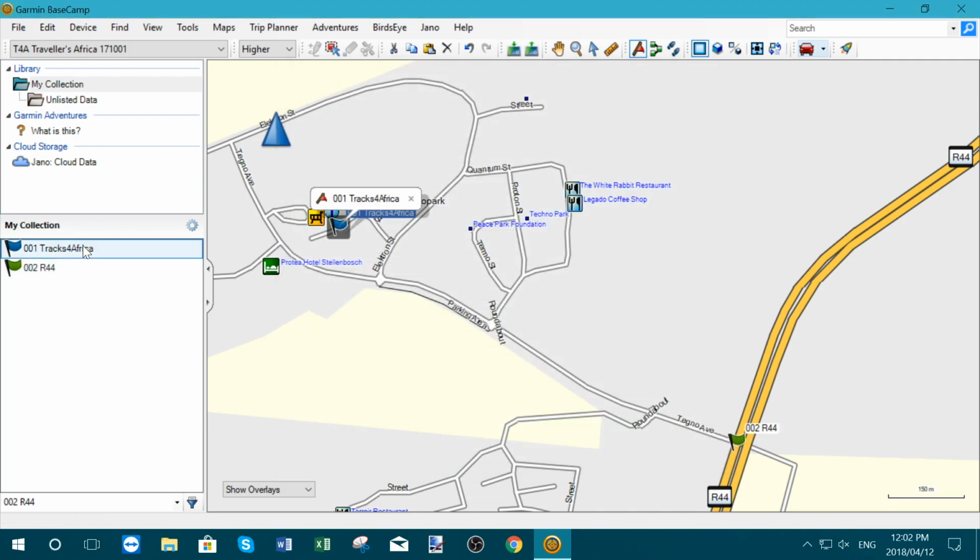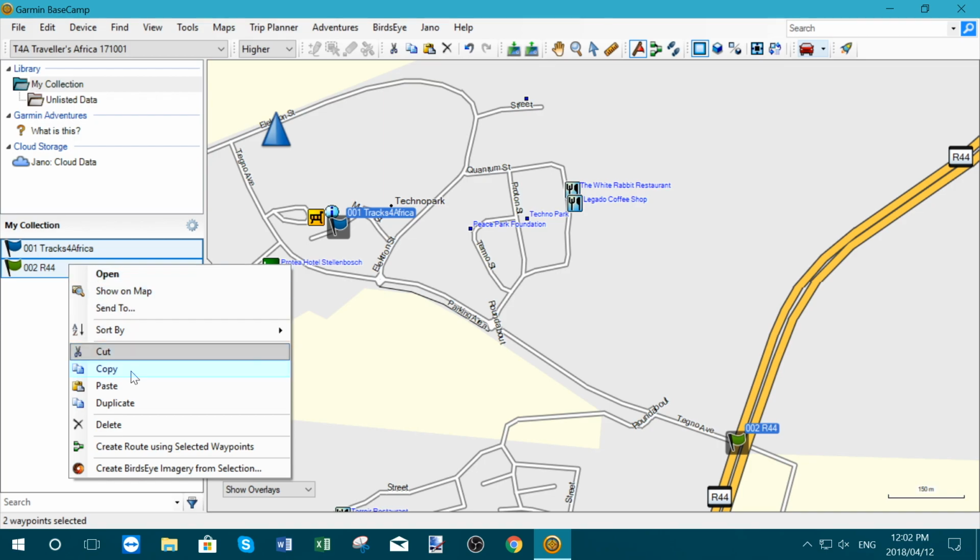To create a route using waypoints, select all the waypoints you'd like to add to the route. Then right click on these points and click Create Route using selected waypoints.